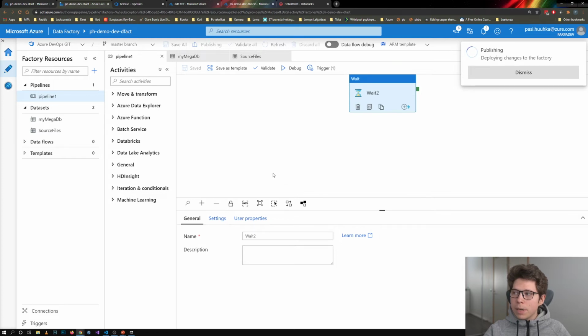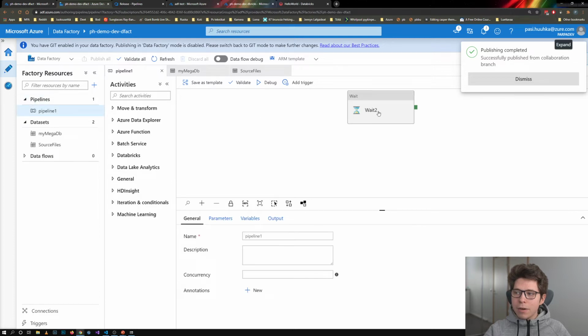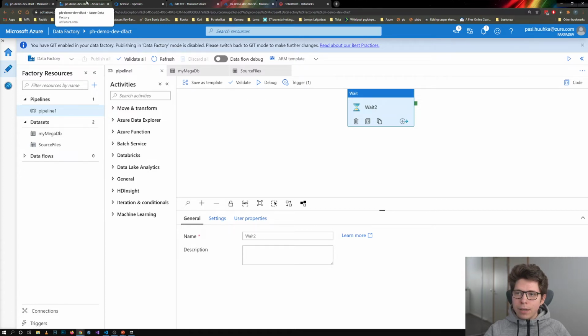Once I click publish here, I get the ARM templates pushed to a certain repository or a certain branch. And when we go in here to the data factory, we see that our name here has changed. Here we can see that we are generating the ARM templates as well and saving them in Git. And how this actually works in our release.